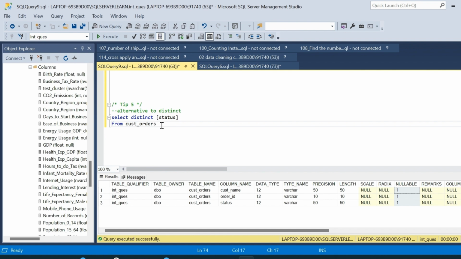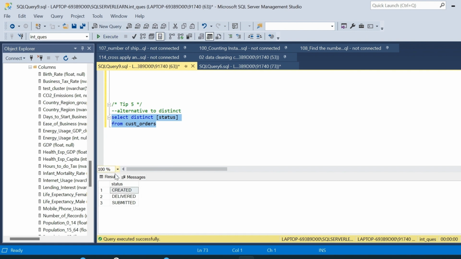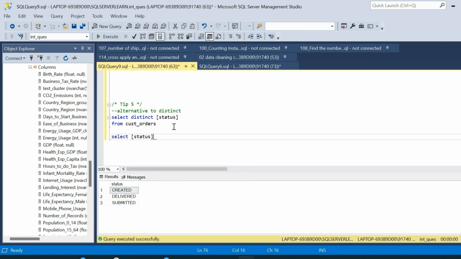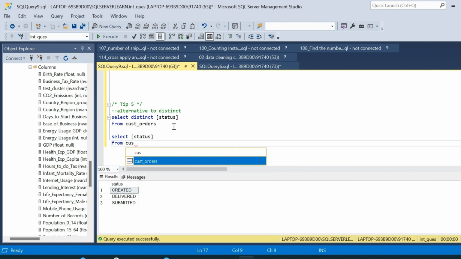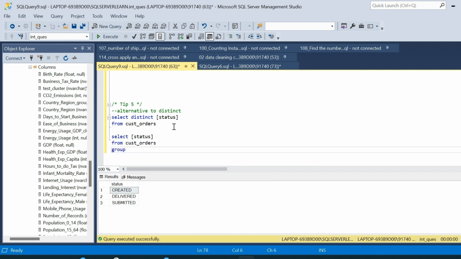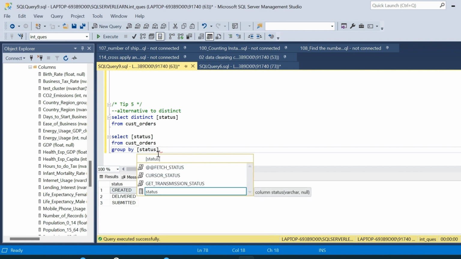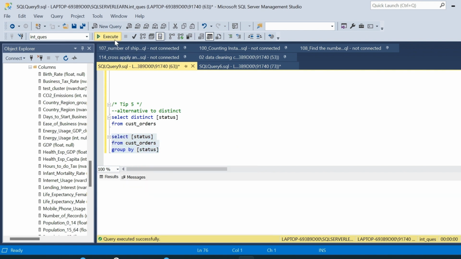Before executing the query with the group by clause, let me execute this query with distinct. Execute this, we have distinct from the status column. Now we can get the same result using the group by clause, that is select status column from customer order table and simply write a group by clause based on the same column, status, and execute this, we'll get the same result which we got in the previous query with the distinct keyword. So we have the distinct status from the status column from the customer order table.